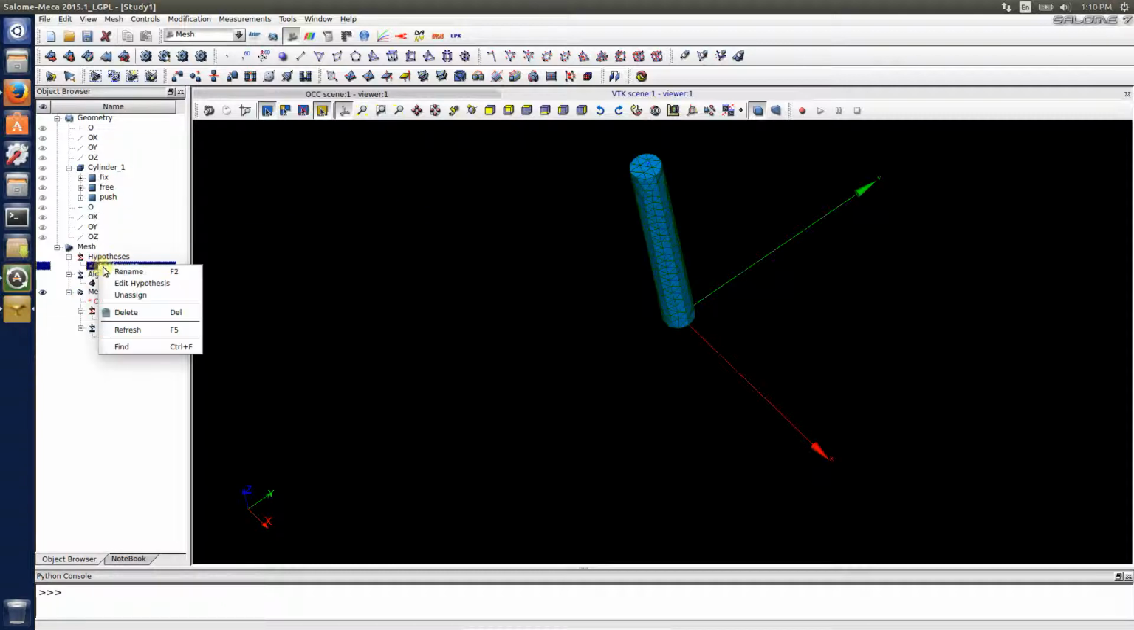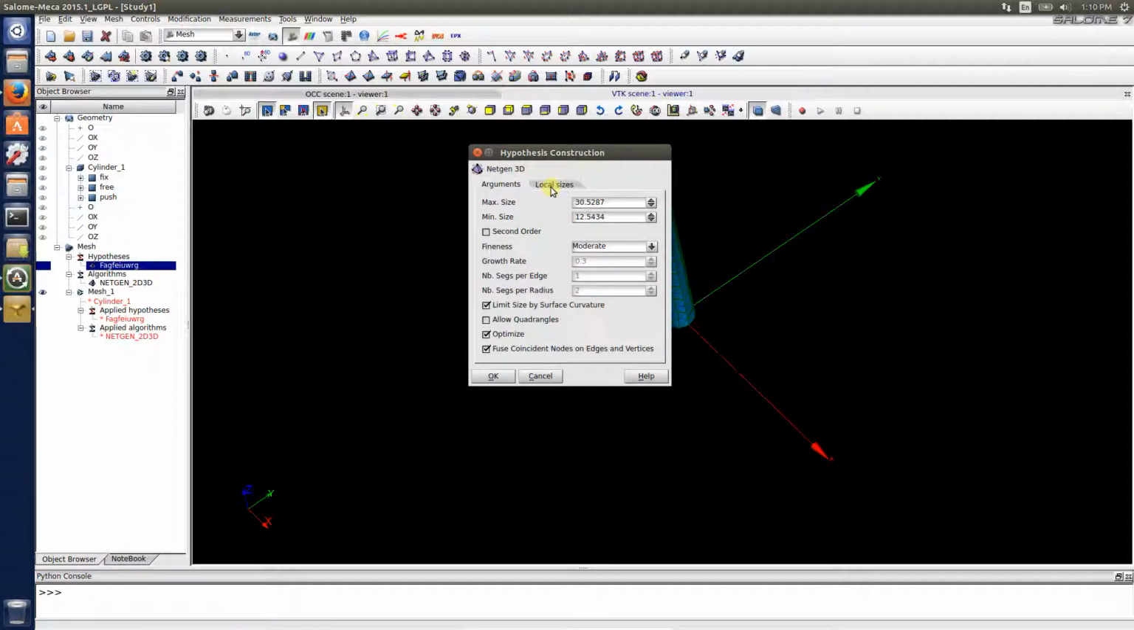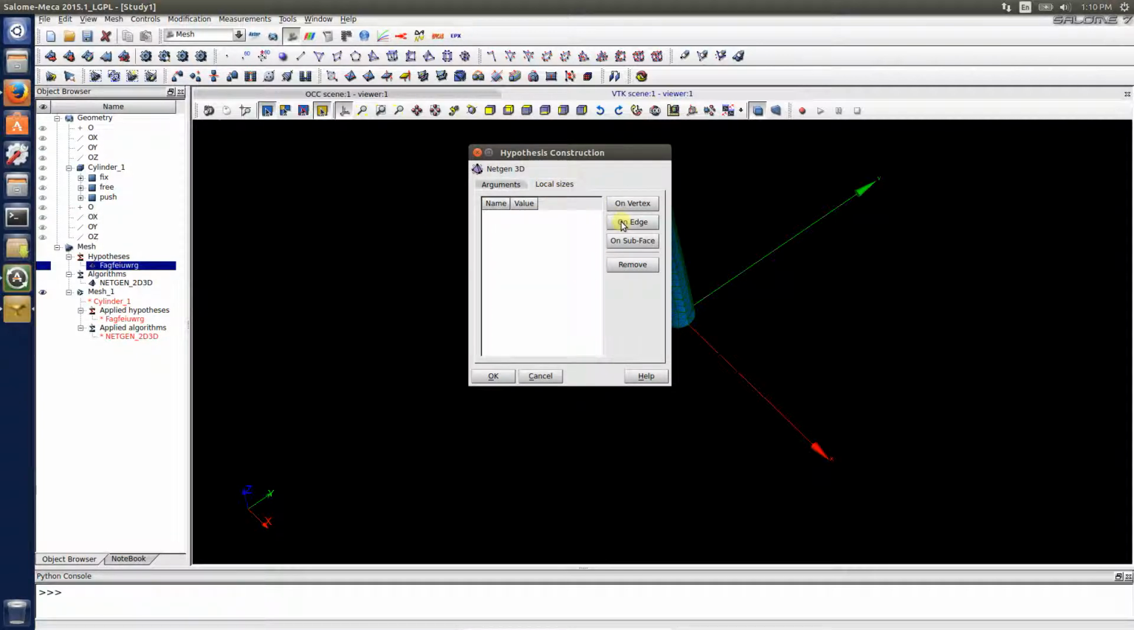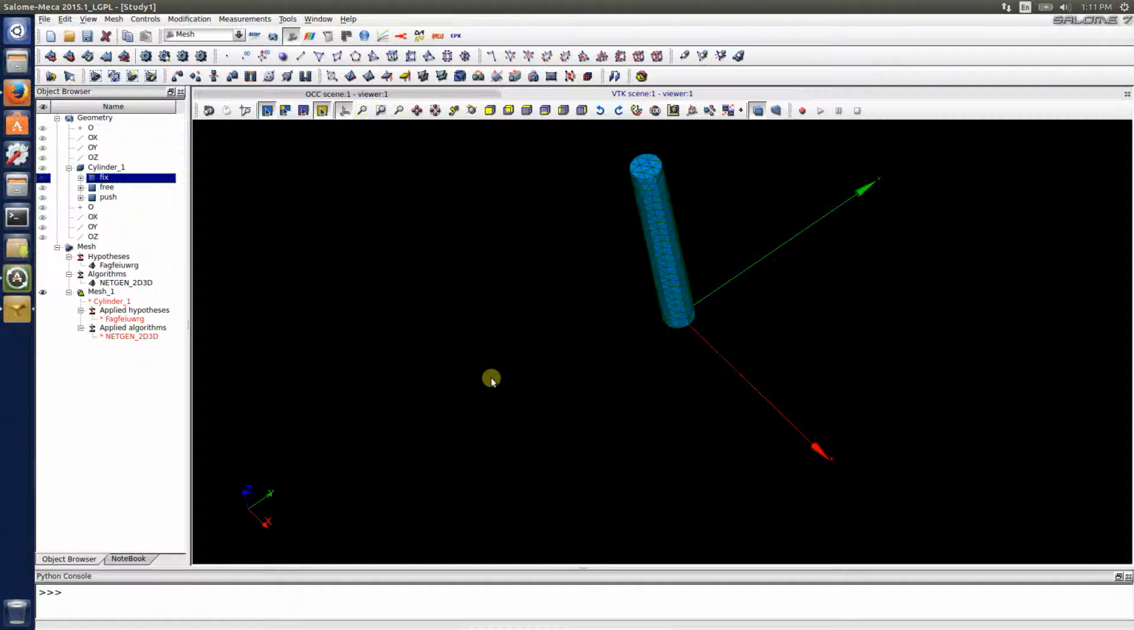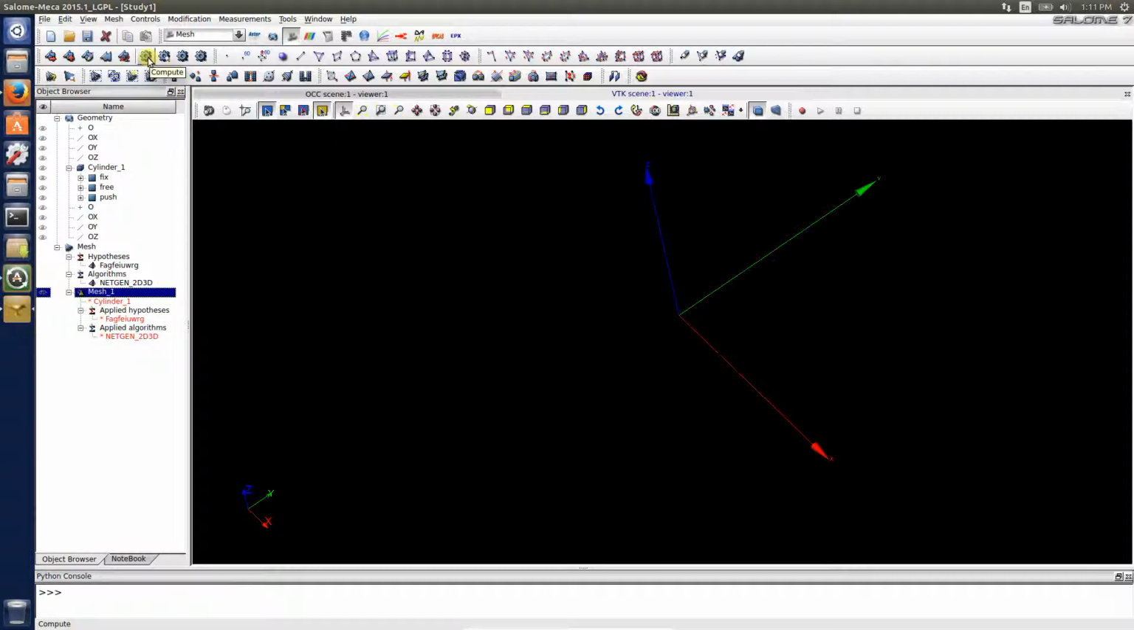I'll go to the hypothesis, and you'll see something on local sizes. So I'll do a subface. Let's see if I can do off of that. And then change that. I don't know what 30 means, so how about 5? Okay, then I go back. You can see the little exclamation point shows up again. And then you'll see that's the compute. So this is the create the mesh, and this is the compute it.